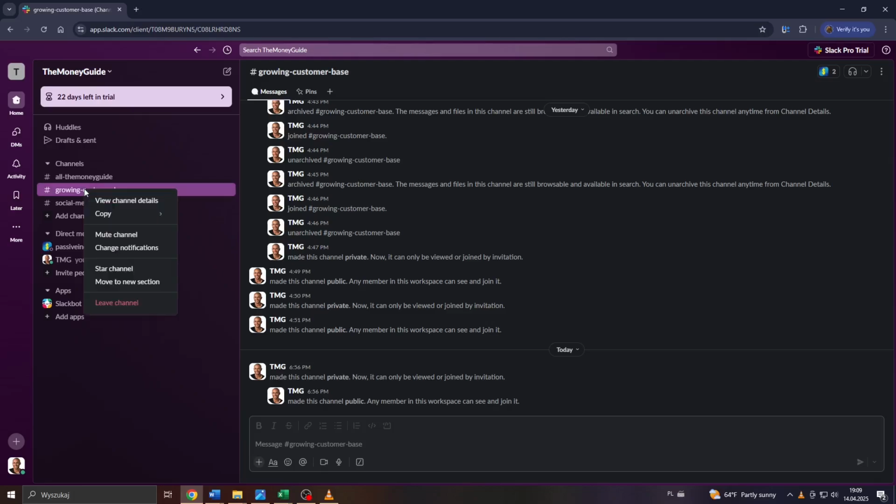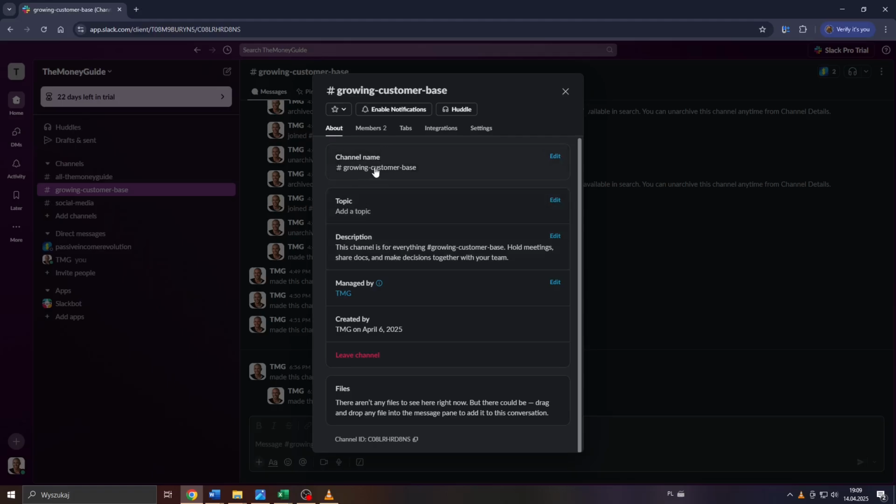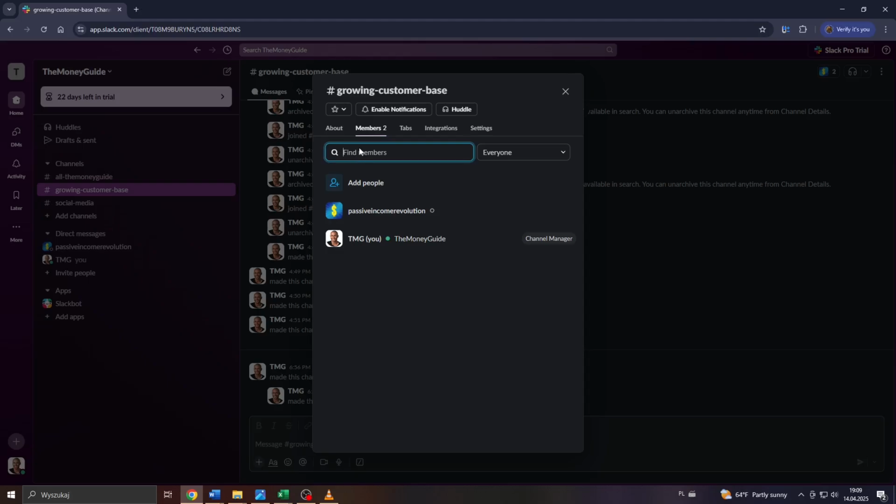So basically all you need to do is right click on it, select View channel details from the drop down menu. And here in that window, you will see a list of tabs at the top. So switch from About to Members.